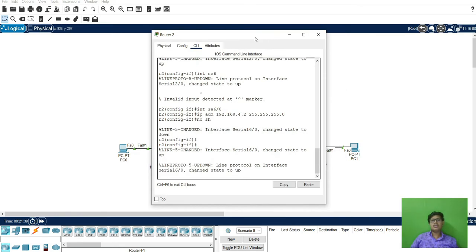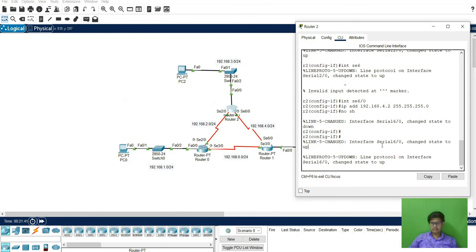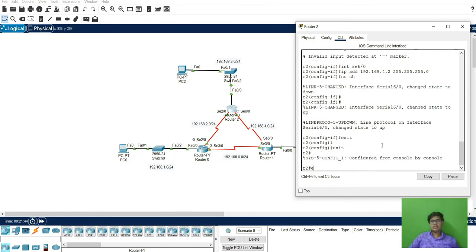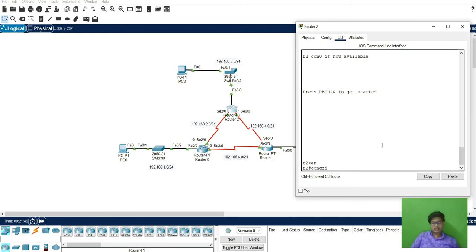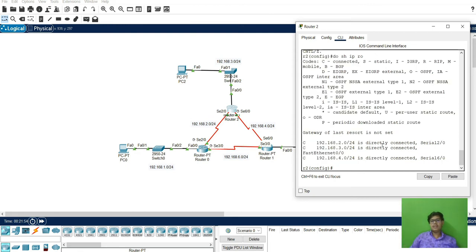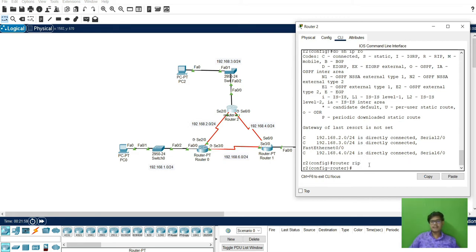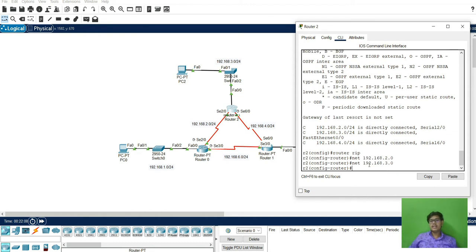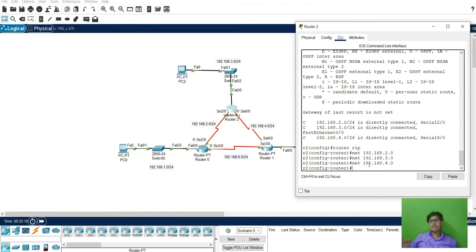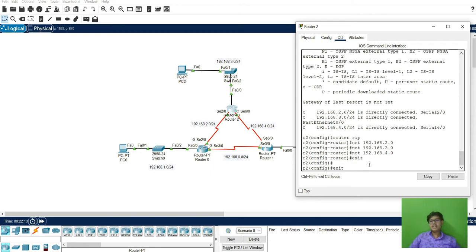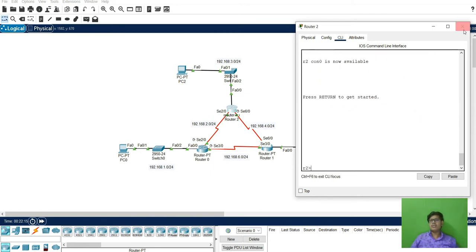So we will go to router 2. Enable, config terminal, do show IP route. So all three are connected here. We will type router RIP, network 192.168.2.0, 3.0 and 4.0. Exit, exit and exit. So router 2 configuration is done.